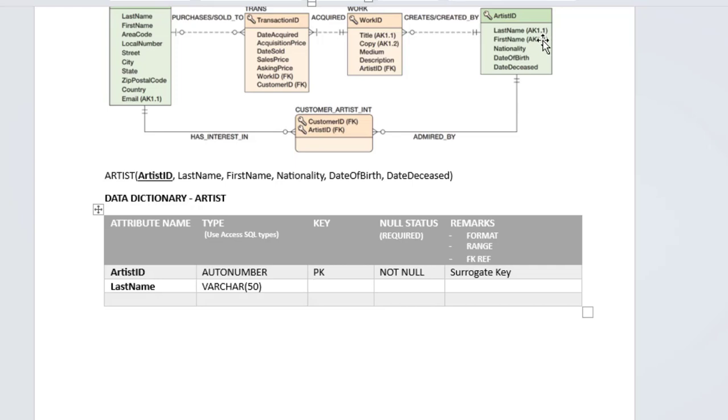Notice that the combination of the last name and the first name is an alternate key. So I'm going to write AK1 here. If it's an alternate key, I don't want it to be null. I'll go ahead and do that to indicate that those in combination are going to be the alternate key. Same consideration for first name. I don't think anybody's first name is more than 30 characters. AK1, not null because it's part of an alternate key. And my next field is nationality.